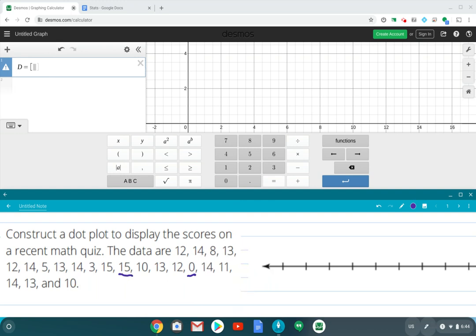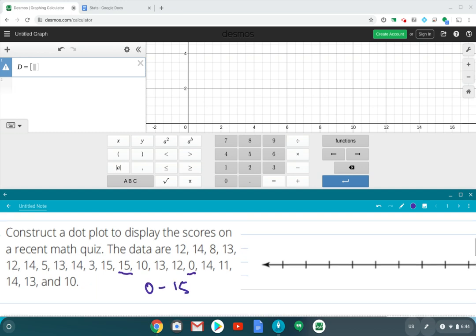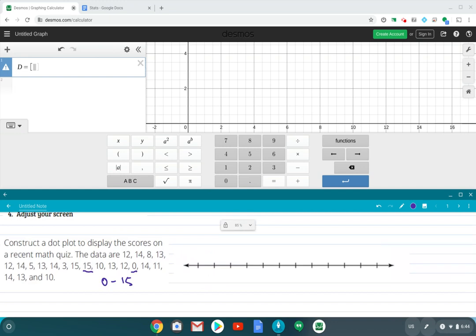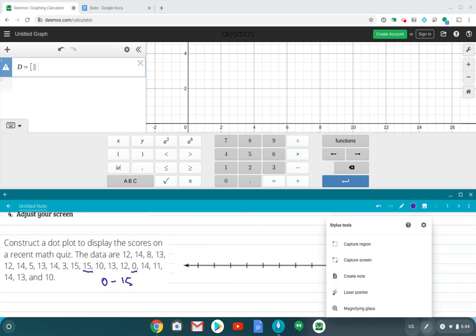So it goes from 0 to 15. If I go over here to my graph, and I could do this manually, I've got 1, 2, 3, 4, 5, 6, 7, 8, 9, 10, 11, 12. Well, I don't have 15.